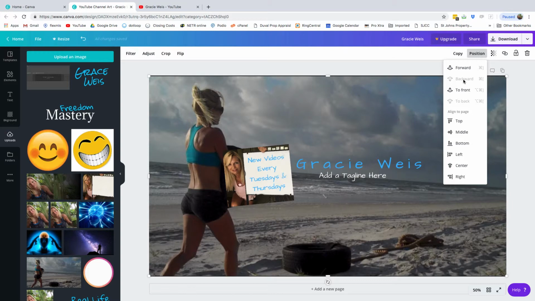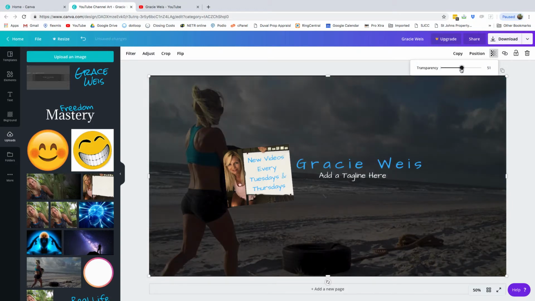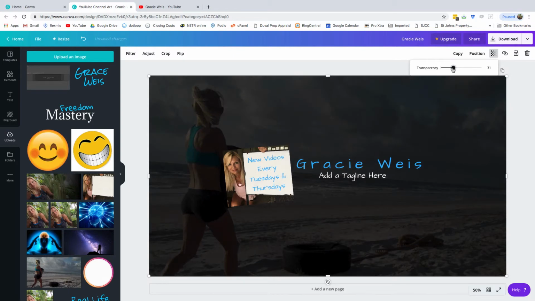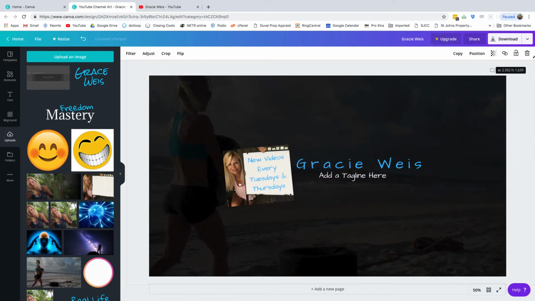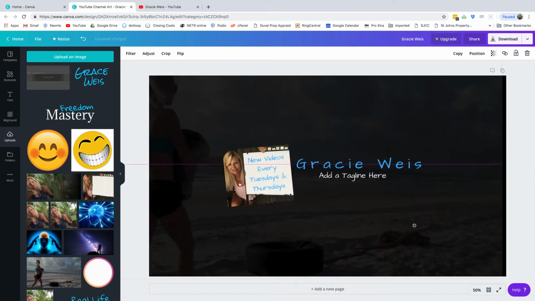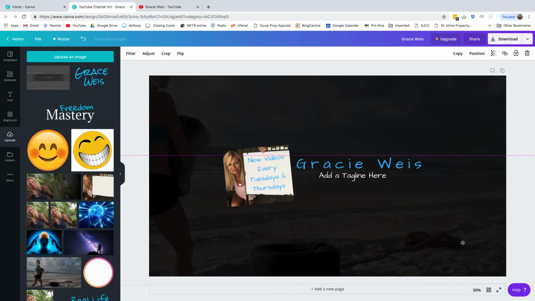Now, it doesn't really look good the way it is, because if we really want it to pop, we're going to need to change the transparency and make it darker. So we're going to come up here with transparency, and we're just going to slowly darken that. And we can also make this really cool by making this bigger. Do something like that.